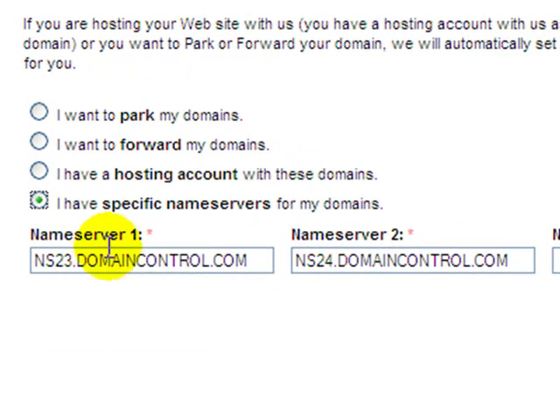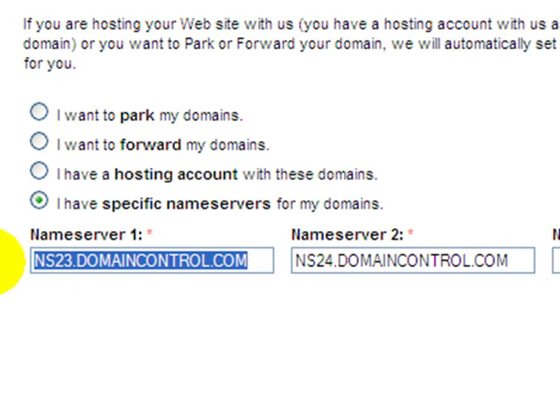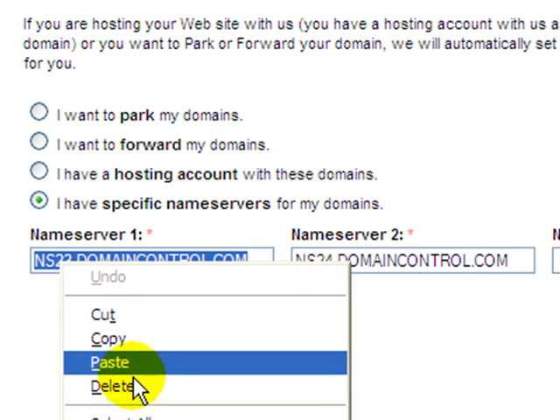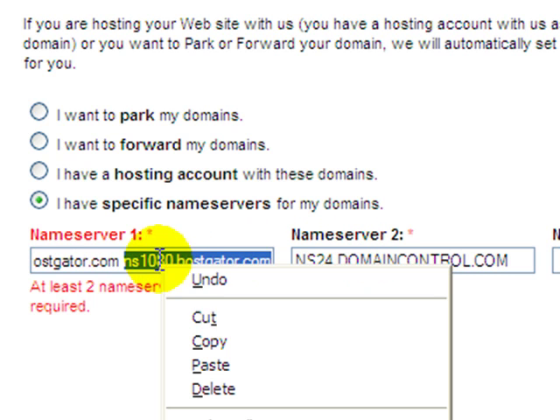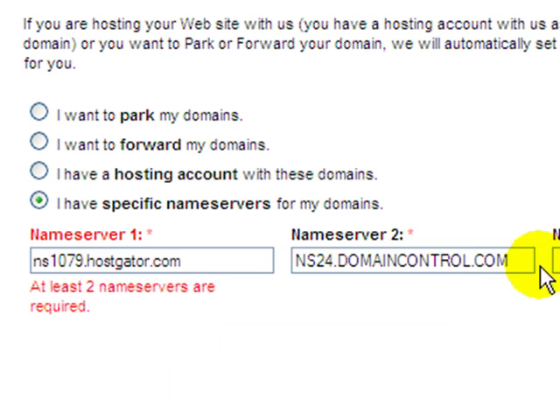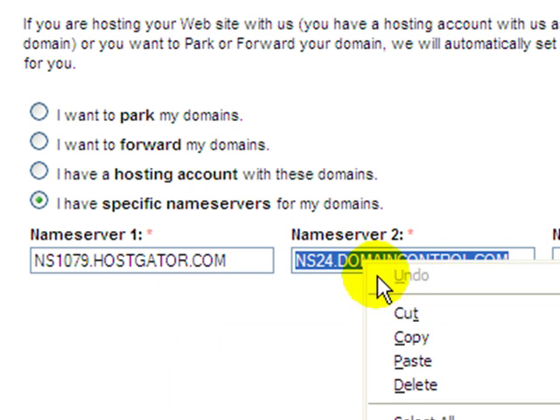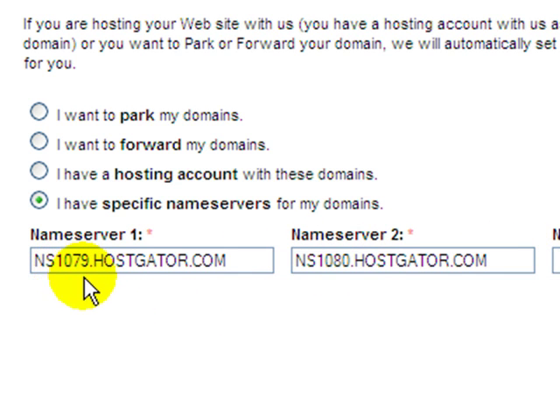You'll see the name server 1, name server 2 comes up. This is what we copied earlier. If you just highlight this, right click and paste, you'll see that I copied them both together, so now I've just got to separate them. You see ns1079.hostgator.com, and then the second one has come up here, so I simply cut that one and then paste it in here. ns1079 and ns1080.